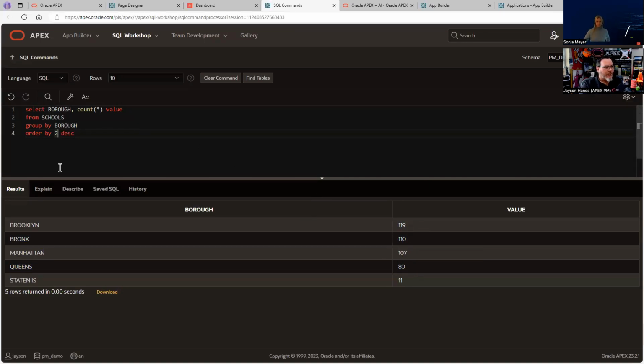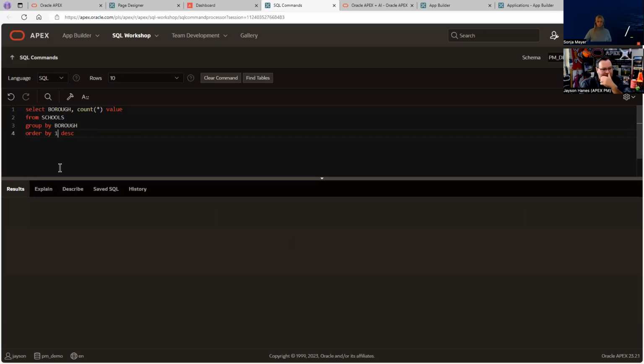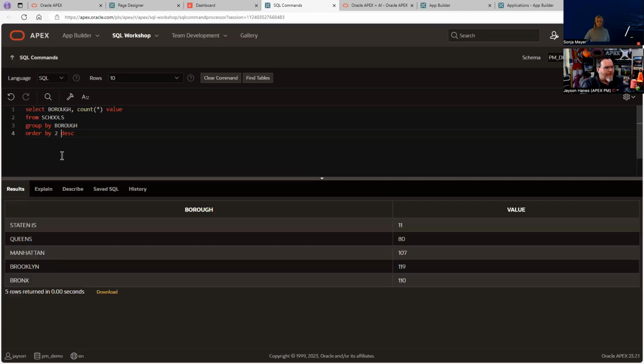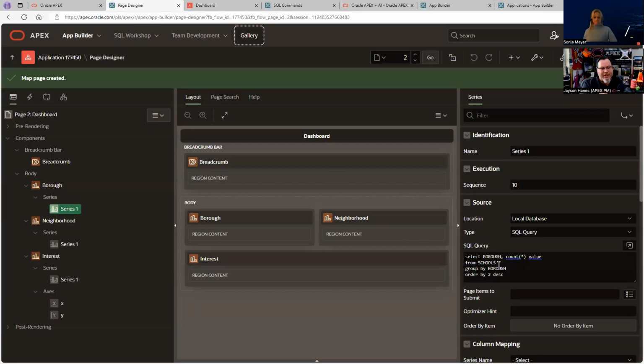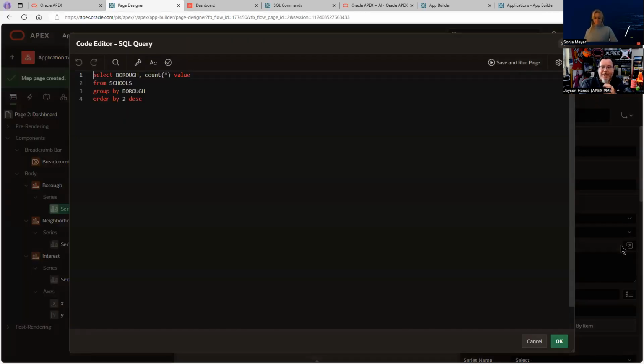If I want to order it differently, I could go by descending, or excuse me, instead of descending, do ascending. And then you can see now it's ordered from smallest to highest. So it allows you to experiment with it. And then I could take that query and copy it back to my page and then save it if I wished, and then my app would be using it.